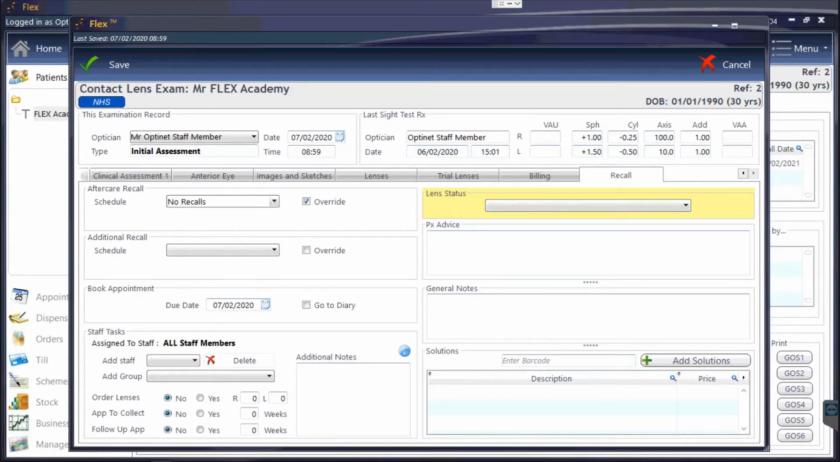There's also notes boxes for patient advice, any other notes you want to put in, and if you use staff tasks, these can automatically be generated going to a specific staff member or group of staff about ordering lenses or booking follow-up appointments, etc. So we're now going to save the clinical assessment.